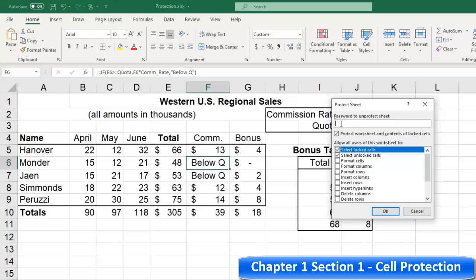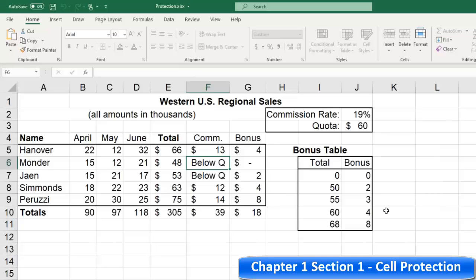So in this case, I'm not going to put a password at all, because half the time you're not really trying to keep people out of it. You're just trying to keep people from accidentally making a mistake. We're not going to put a password at all. And you just simply say, okay. It still protects the sheet. You can see it's all protected up here.